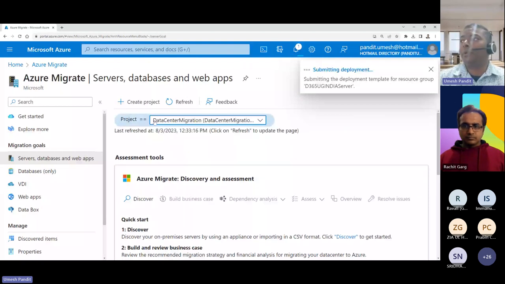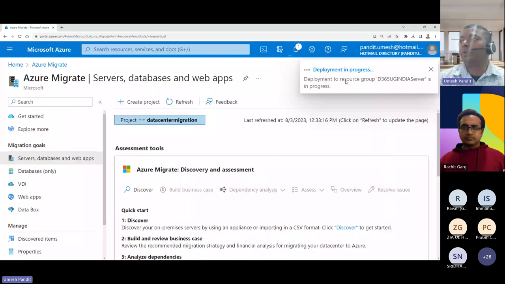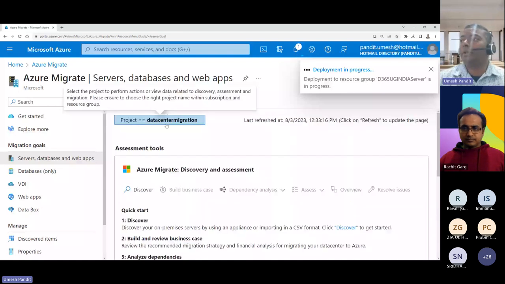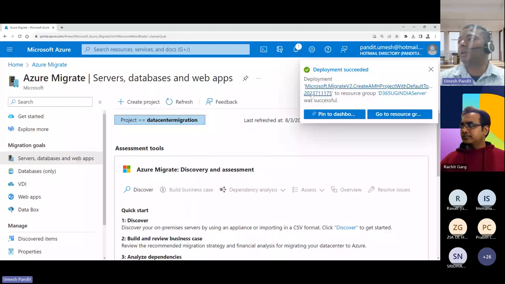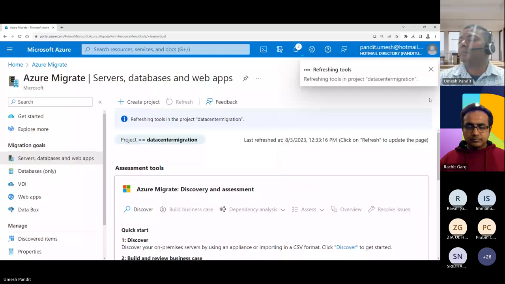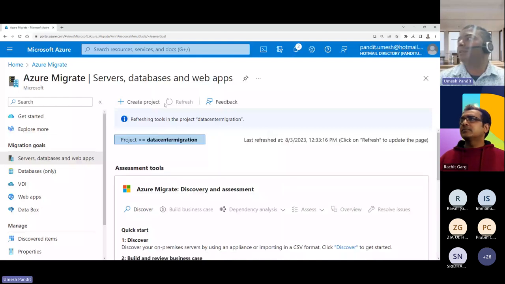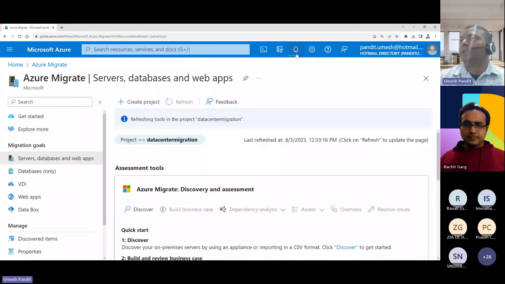If I have created two, I can come here and look for the different data centers, or I can even change the subscription. Right now it is still going on, so let's move on to the next one. Earlier I created the data center migration project, and now it is coming in. Let me see if I am able to see it. Let me refresh this. It does take some time and then it should be available here. Still refreshing, I guess. Yep, it has been refreshed.